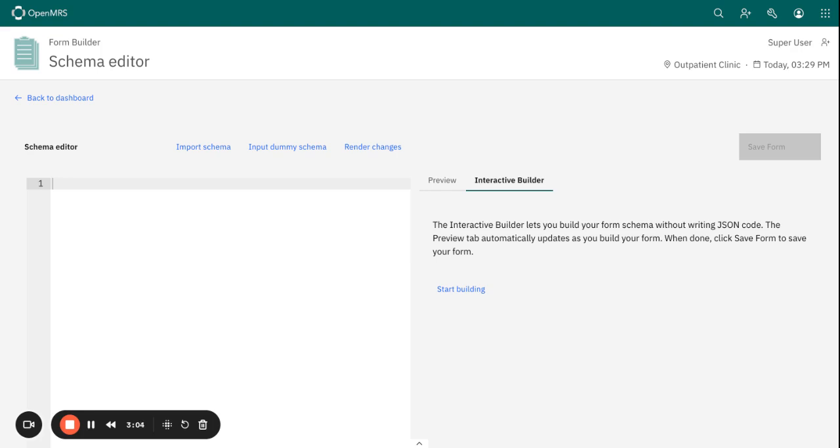But of course, for the complex functionalities that you might need within your form, or validations, you might need some help because that might require you to use the schema editor. But basically, for a basic build, you should be able to use the interactive builder to really get your form built in there.